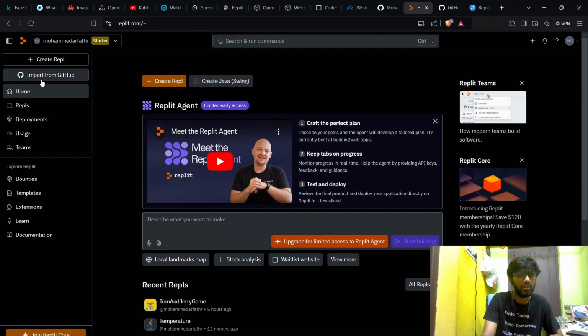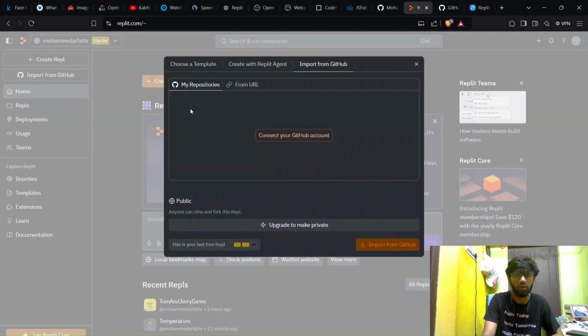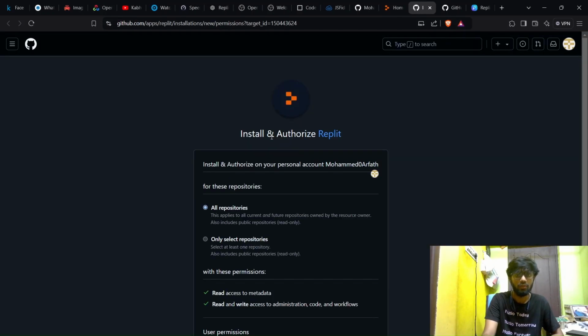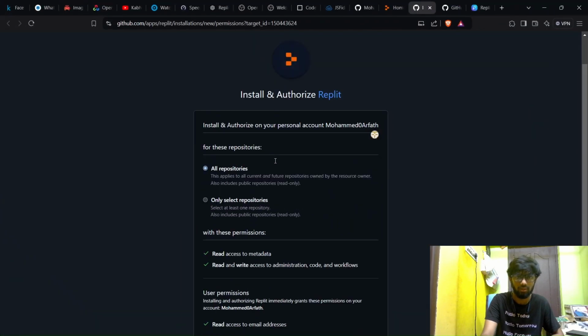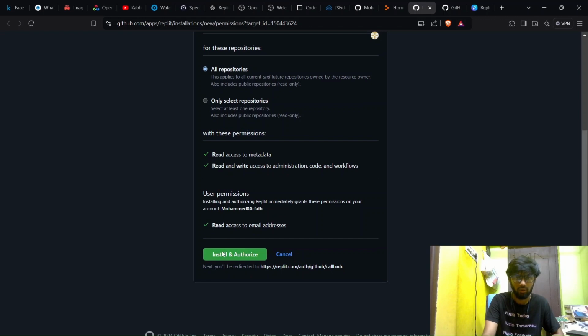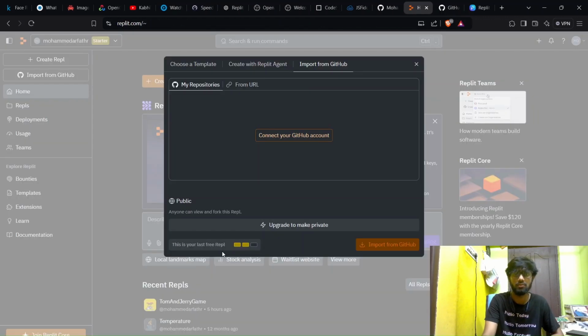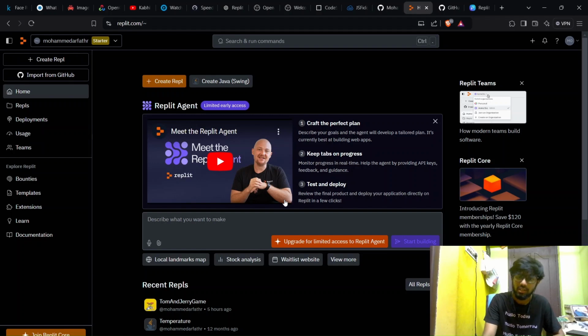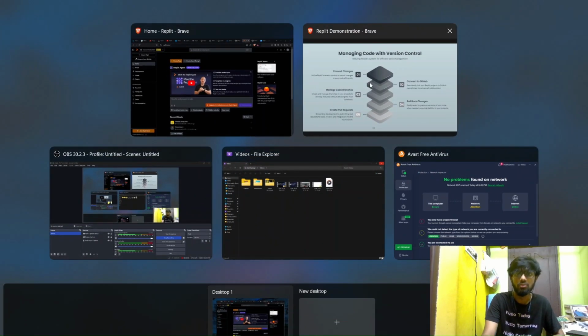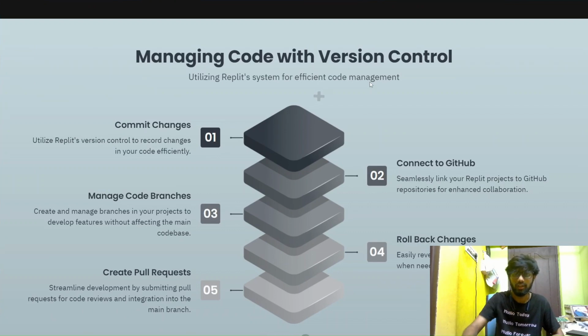Go to home and then import from GitHub. Click on that. There's an option called connect your GitHub account. If you click on that, it will go to your GitHub account and then install and authorize. So automatically you got your GitHub account. If you want, you can import the project from GitHub. And if you make any changes here, it will automatically be updated in GitHub too. So that's how we can do version control and connect to GitHub.